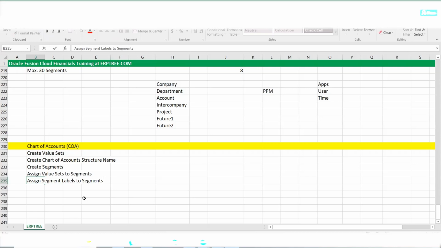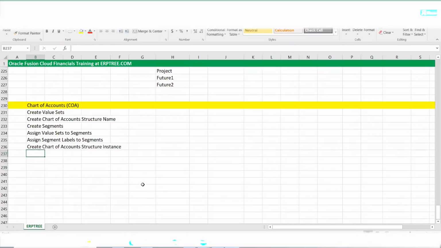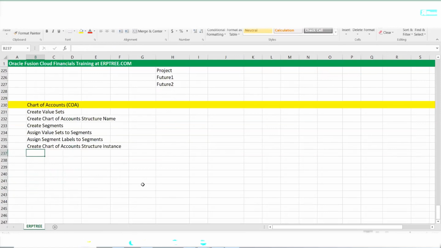We have to assign segment labels to segments. After completing this task, we have to create the chart of account structure instance. After creating the chart of account structure instance, we need to deploy the accounting flex field.